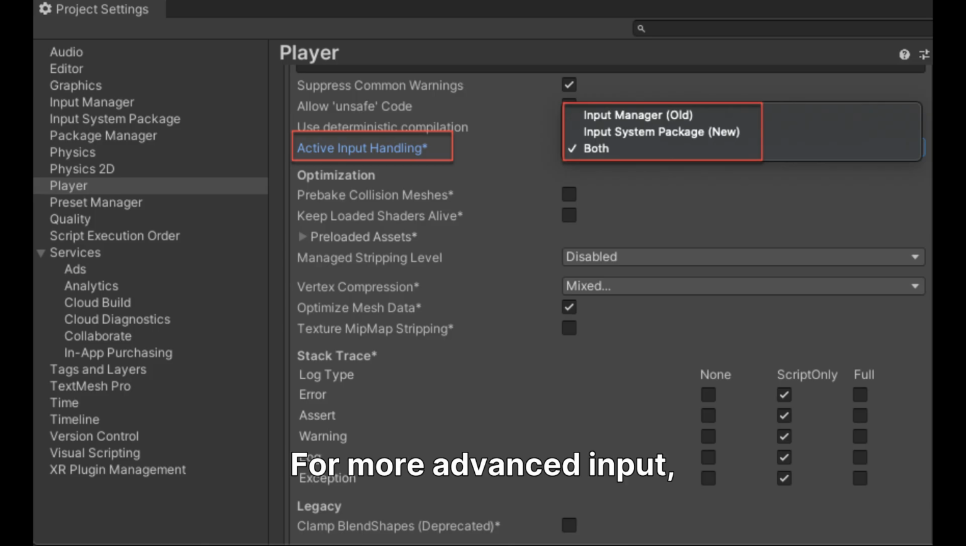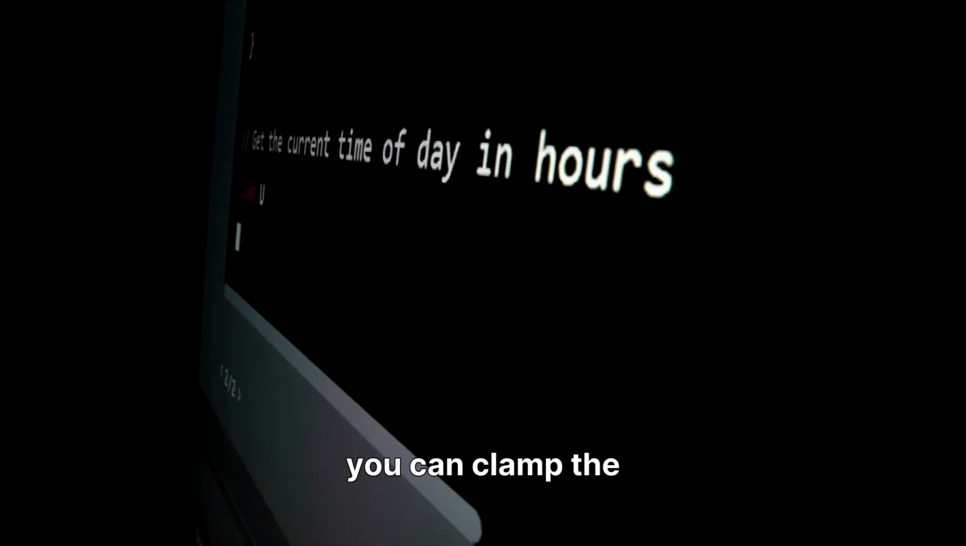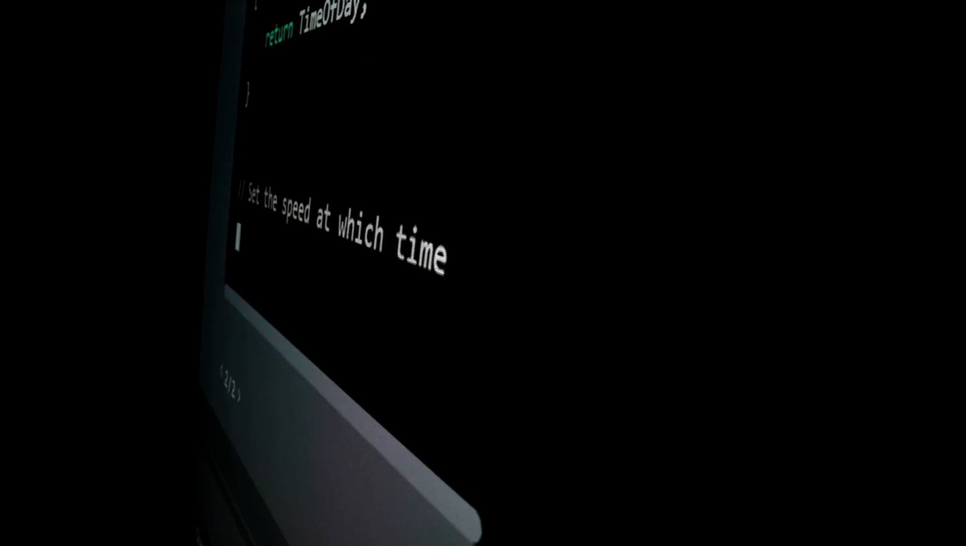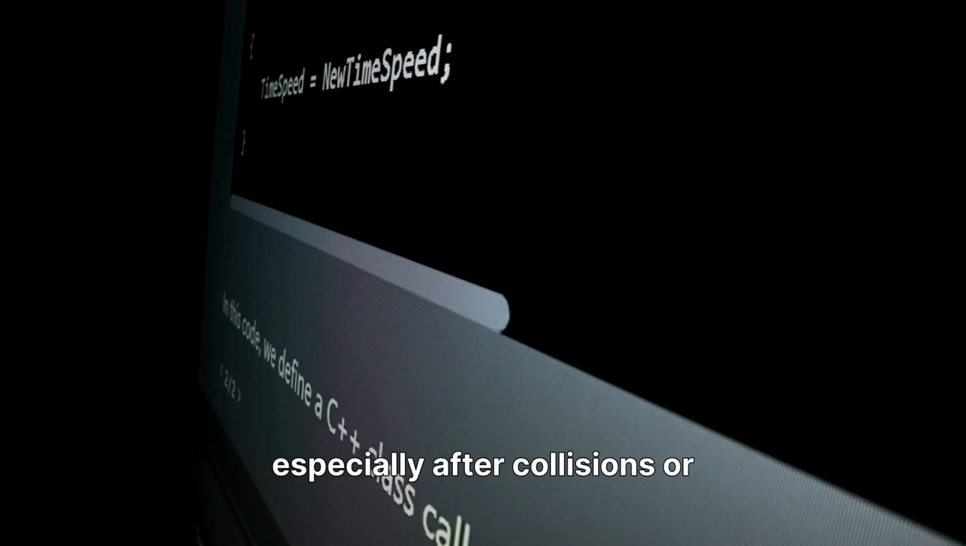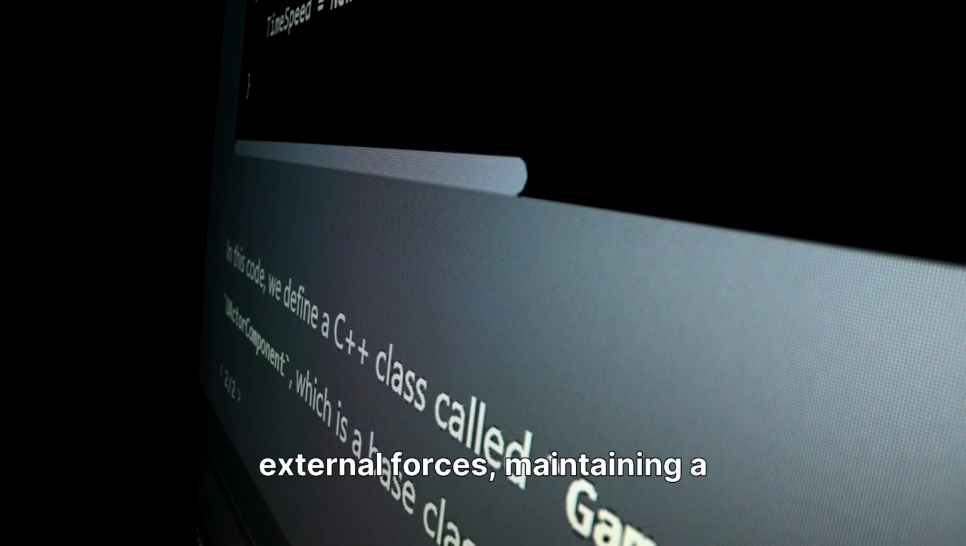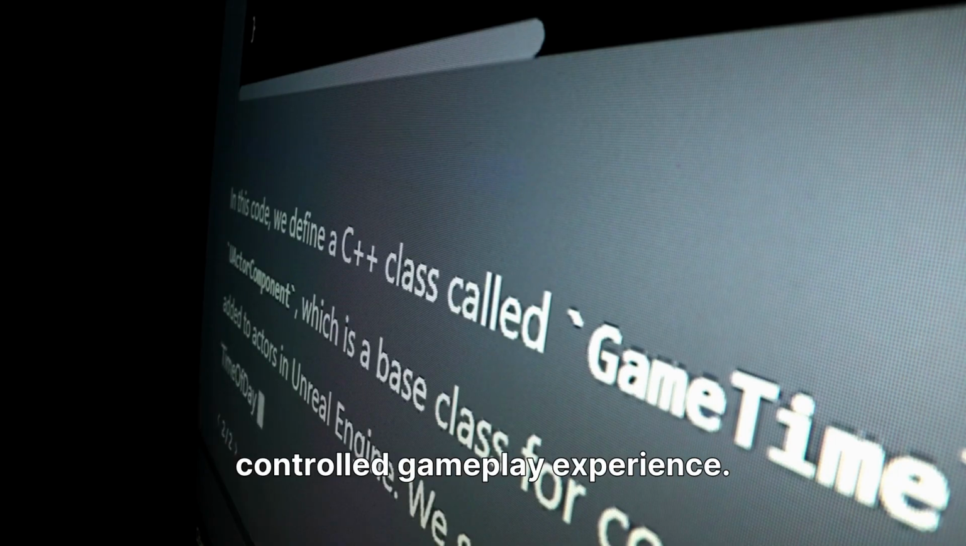For more advanced input, consider Unity's new input system. It offers greater flexibility and control over input actions, allowing for more complex and customizable player controls beyond simple axis inputs. To prevent excessive speed, you can clamp the rigid body's velocity. This ensures your player doesn't move too quickly, especially after collisions or external forces, maintaining a controlled gameplay experience.